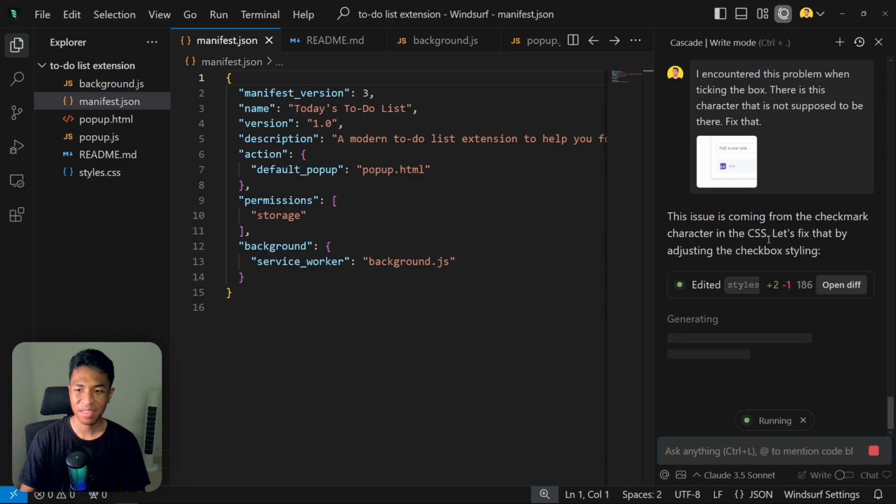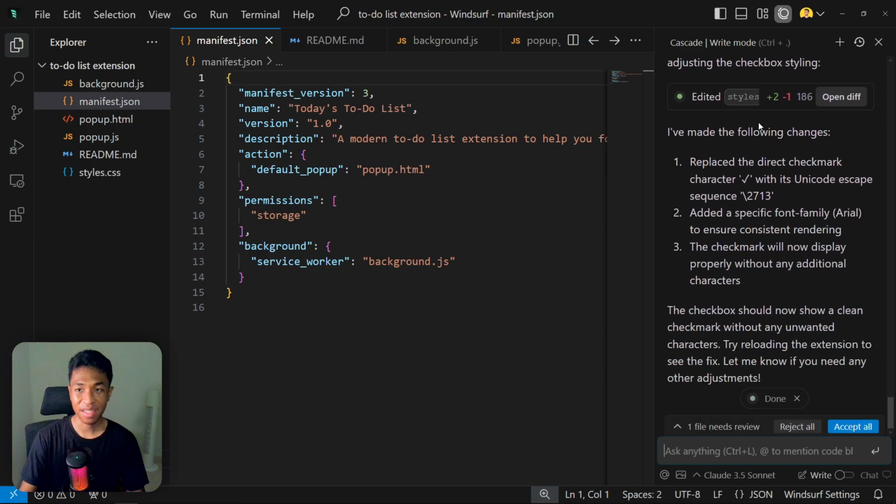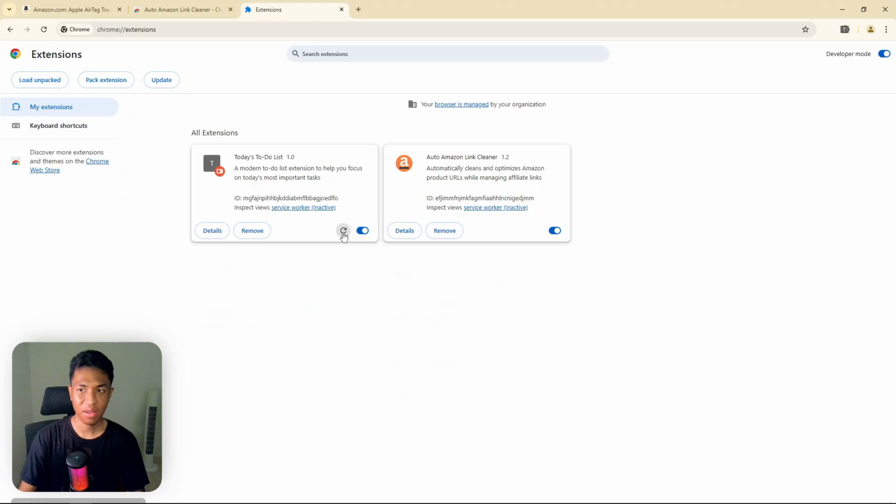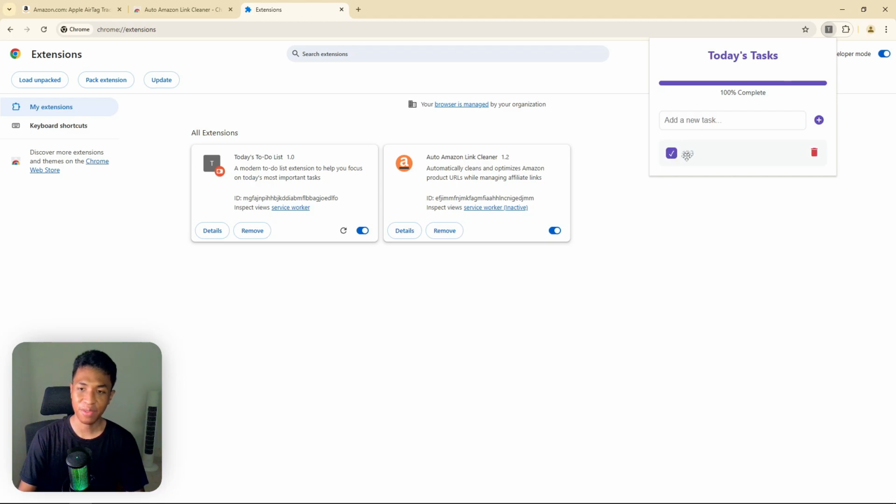Yeah, it quickly understood the problem and pointed to the CSS problem, and it updated the CSS file immediately, which is really cool. Let's click accept all, and I'm going to try this again. Let's click reload, click on the extension icon, and wow, it's actually working. So let's try it again. Yep, so far so good.